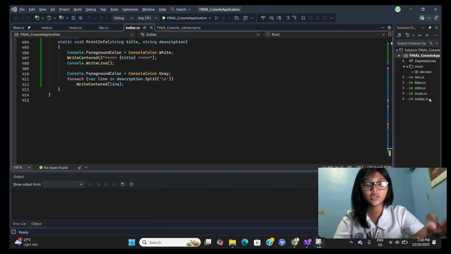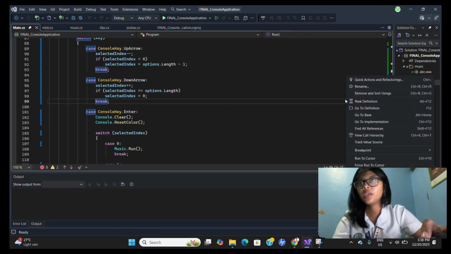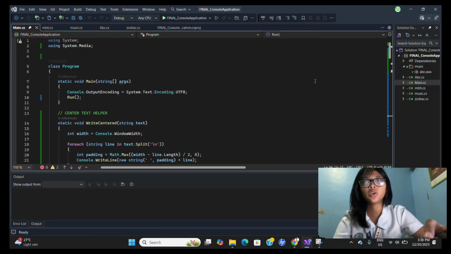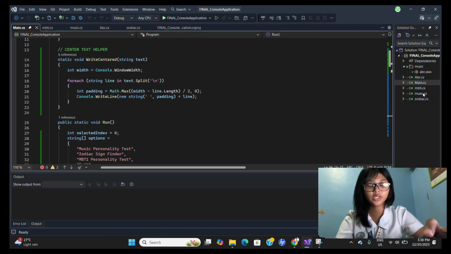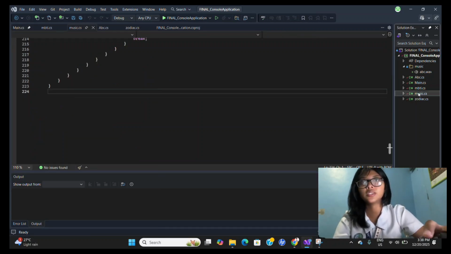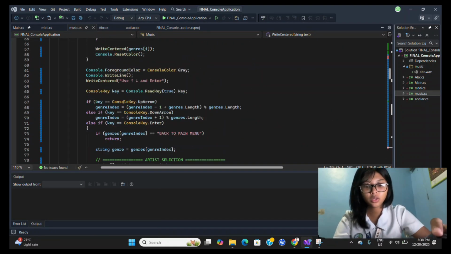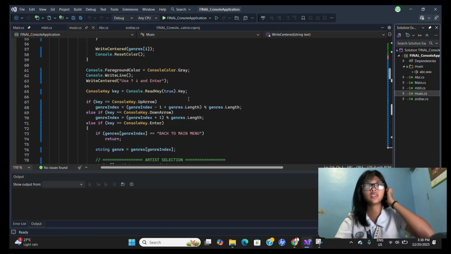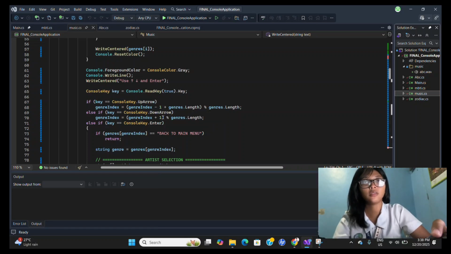Here I will be discussing the program flow and logic expression. As we can see here, we used a main method to display the console, and we also called a run method which controls the entire application. Here we will be discussing the key logic, structures, and algorithms used in this program. Number 1, menu navigation logic. As an example, we have music.cs. We used the arrow keys to manipulate our picking. We use Console key up arrow and down arrow to increase and decrease the indexes.